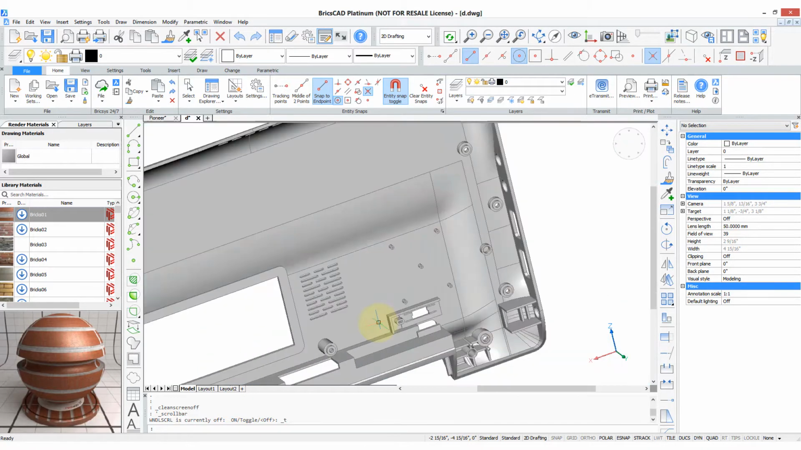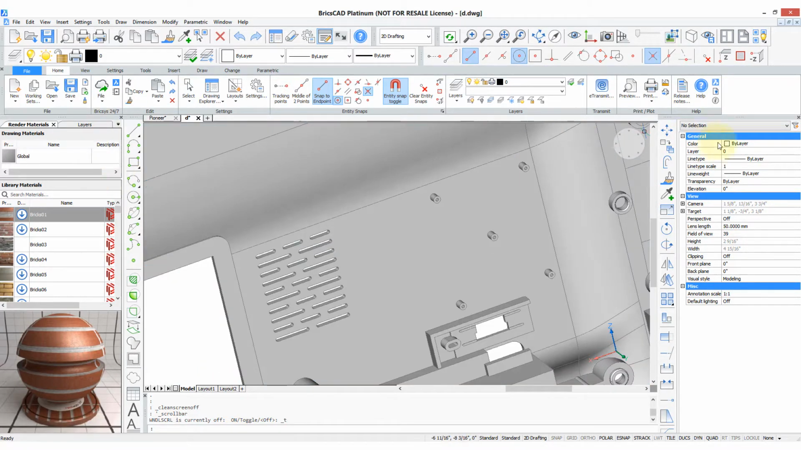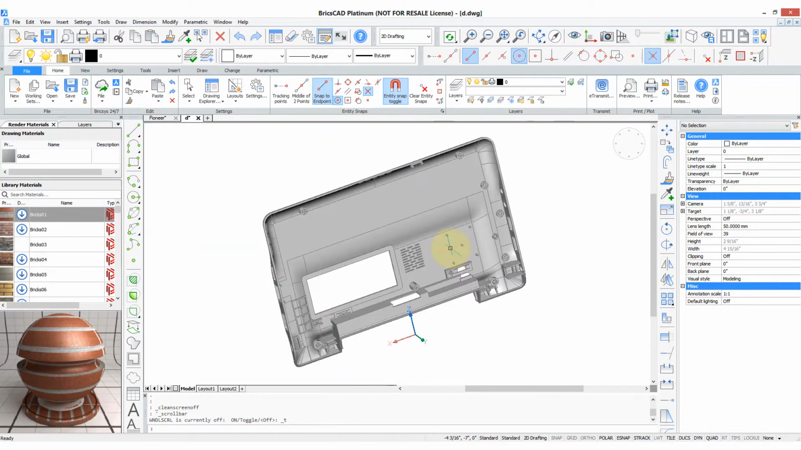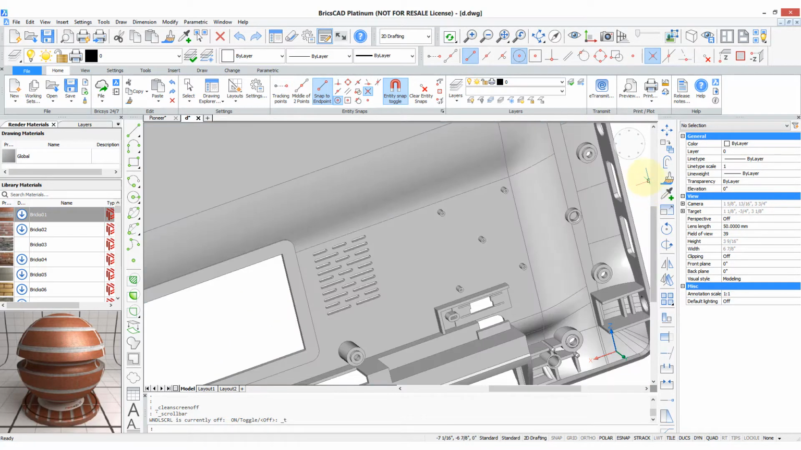Sometimes the user interface can get in the way. Here we have some palettes and toolbars and ribbons, menu bar, command bar, status bar, and it starts to be less and less available for the drawing itself. Well, fortunately, BricsCAD has a solution to that.